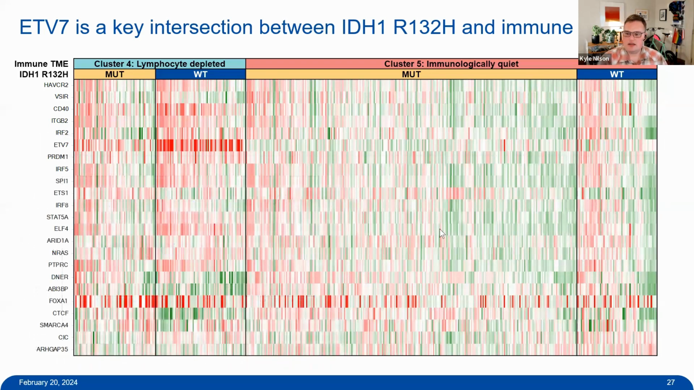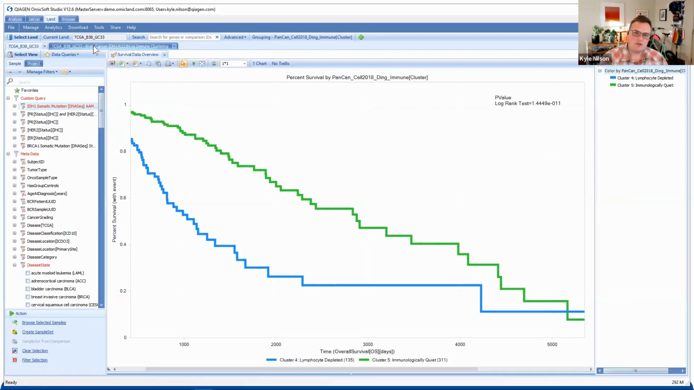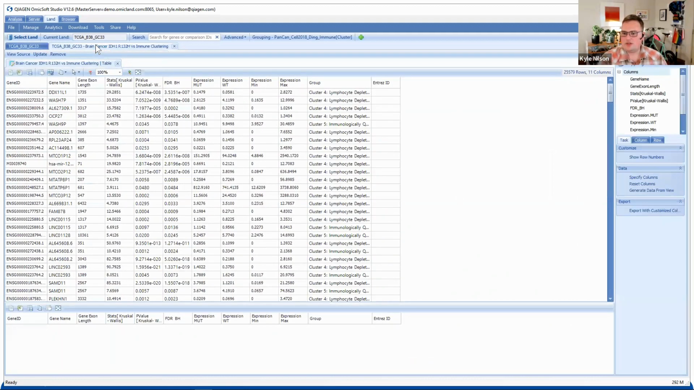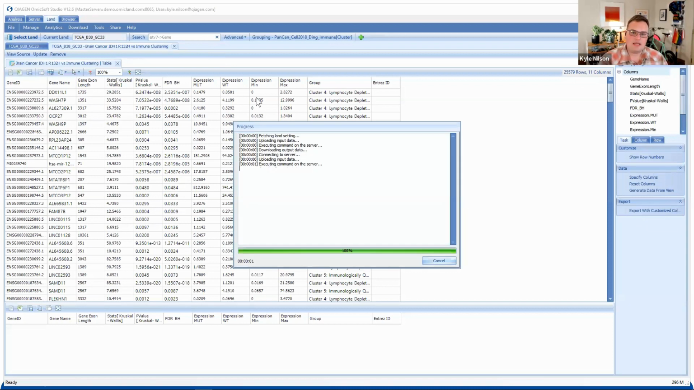So here, by looking at this heat map, it is in fact possible to perhaps tease that out by the naked eye. But instead, something that I like pointing out is that you can also use a programmatic or big data approach to ask for all of the genes that have some sort of differential expression based on whether or not you are mutant or wild type, as well as whether or not you are in cluster 4 or cluster 5. And so here, if I go ahead and search for ETV7, this is where I can show what I mean by omics data and how it's curated.